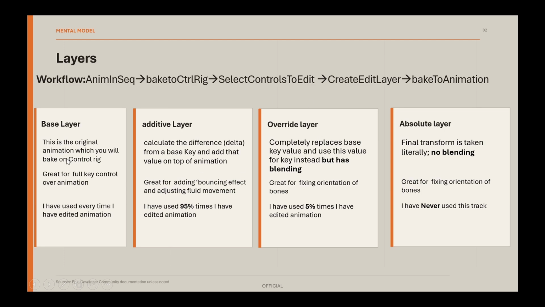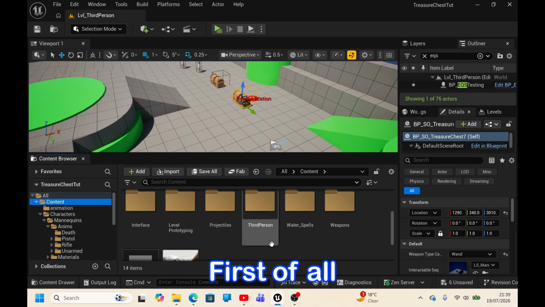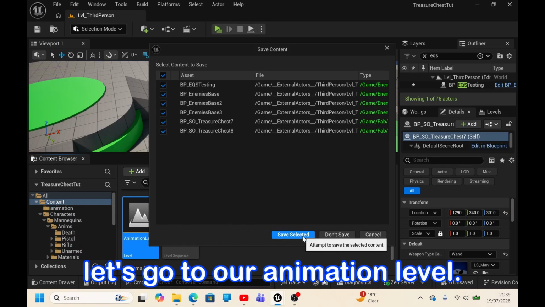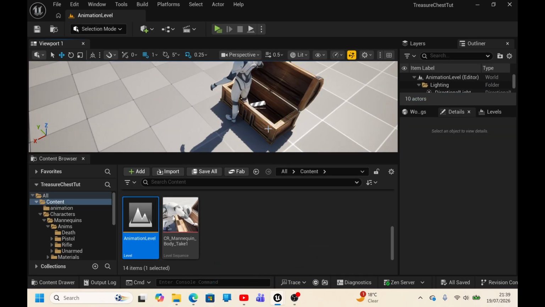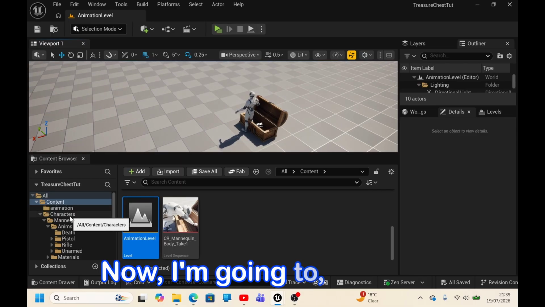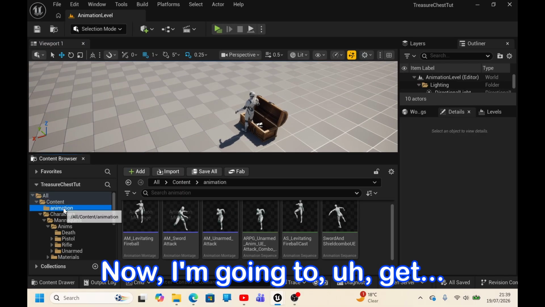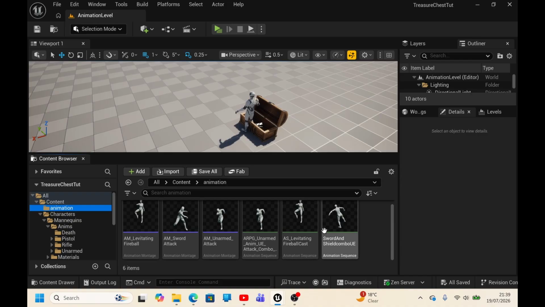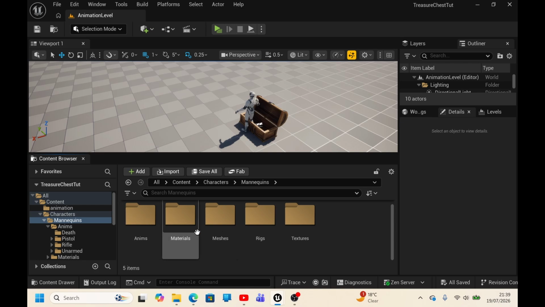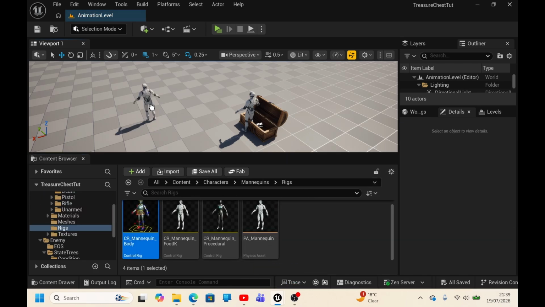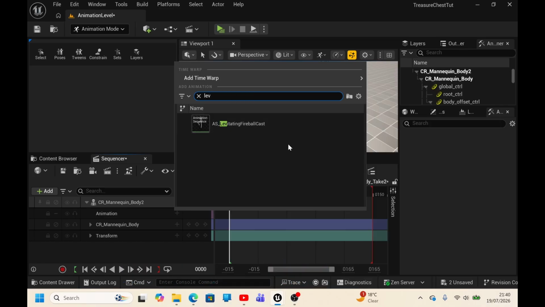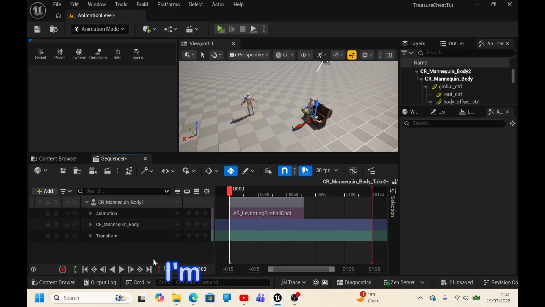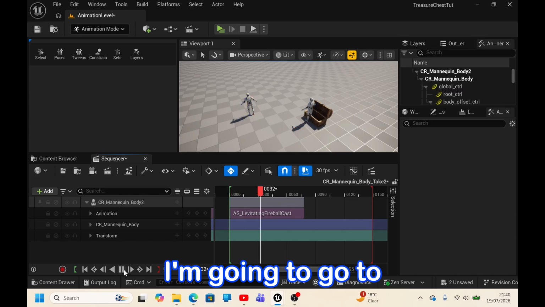Okay, now let's jump into Unreal. Let's go to our animation level and save. Now I'm going to get our animation. Let's get Manny rigs, and this animation can happen anywhere. So yeah, levitating, and I'm going to go to the end.